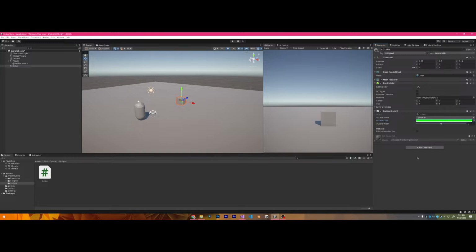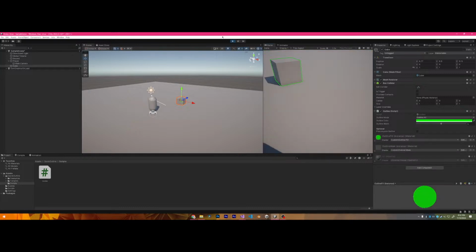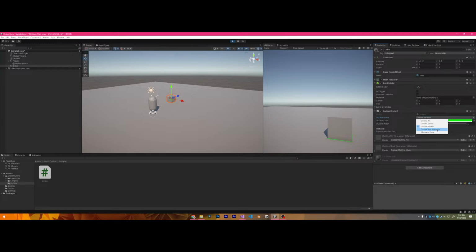I guess I can just enable and disable this. I don't actually know if that's a good way to do this though. Oh, I want to see what these different modes are. Get me out of this. There, I'll just move it in view. Outline visible. Outline all. Outline hidden. Interesting. Silhouette only.